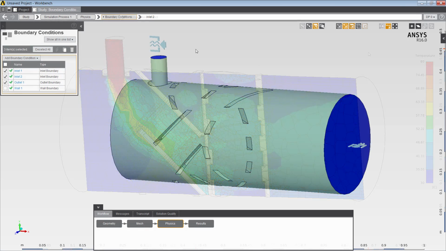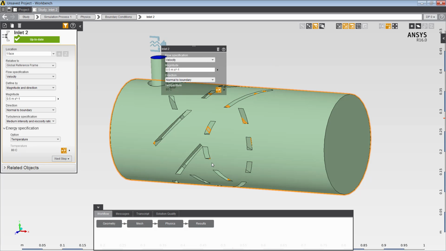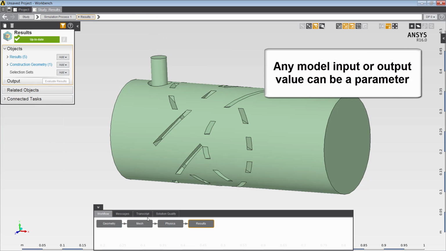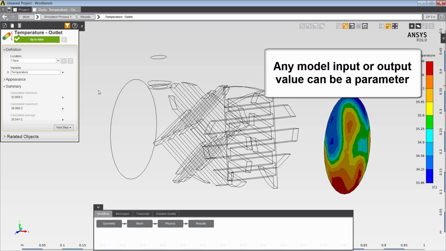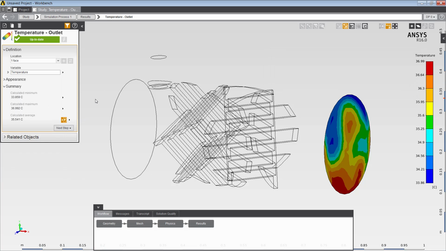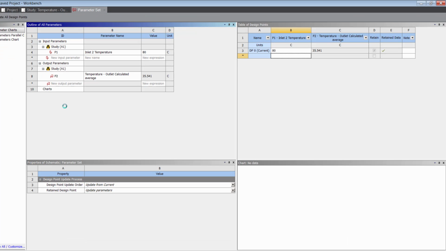Now that the flow solution is complete, I'd like to move from a single value analysis to a design point study. I'll identify the hot water inlet temperature as a parameter, and I'll also identify the average temperature at the outlet as a parameter. Once I have parameters defined, I can move from a single value setup to a parametric study.